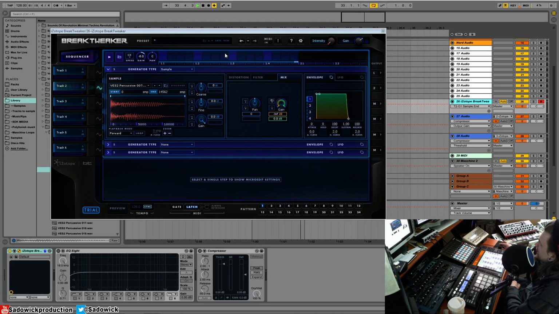I'm playing around with BreakTweaker from Izotope, and I'm playing around with the Microedit kind of thing. Very interesting. This would be very difficult to do within a DAW, doing these little tiny edits for each little part, but in this plugin it's quite intuitive.